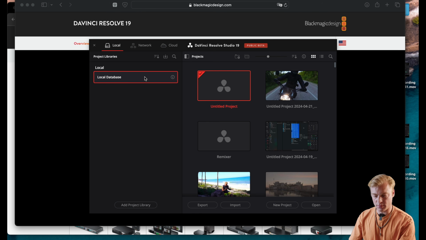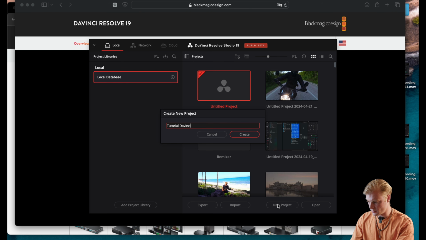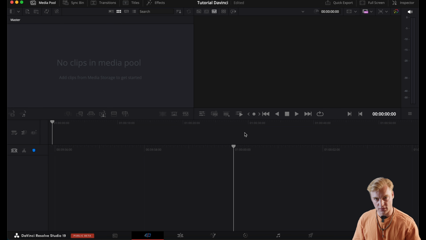Once you open the software, this is what you see the first time. It's your local database where all your projects are stored. To create a new project, simply press New Project, create a name, and now we already created the project where we can work in.